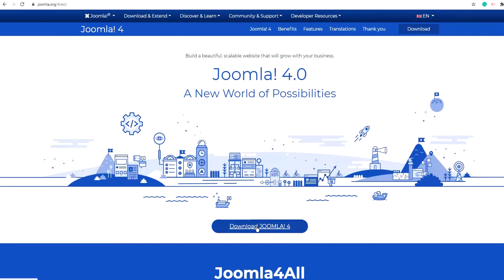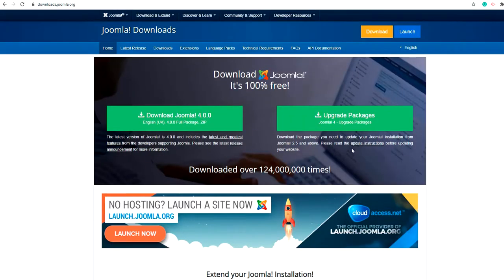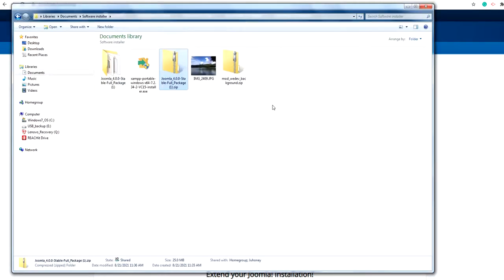If you click this download link right here, there are two options. The first one is the upgrade packages. We don't need this one because we are starting with a basic Joomla 4, so we are not upgrading anything. So we can choose this one. Let's click this one. All right, then after clicking this, it will go through this here.